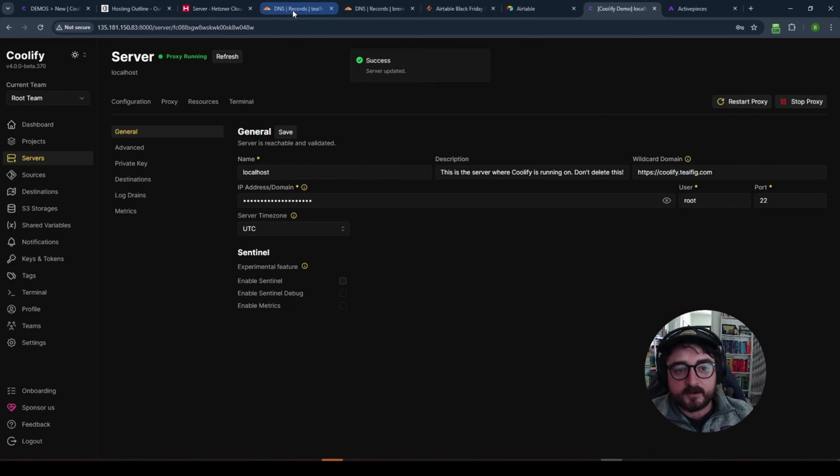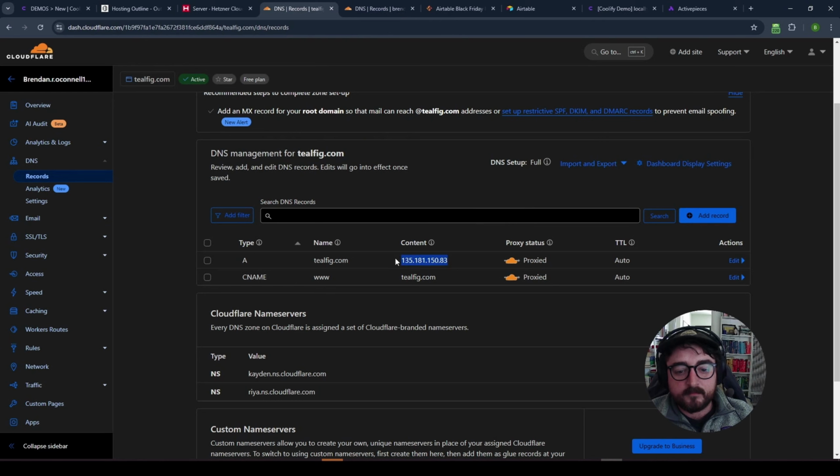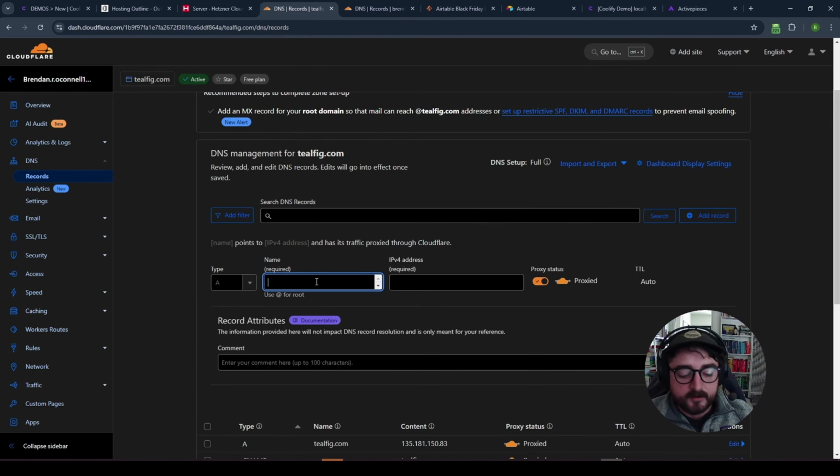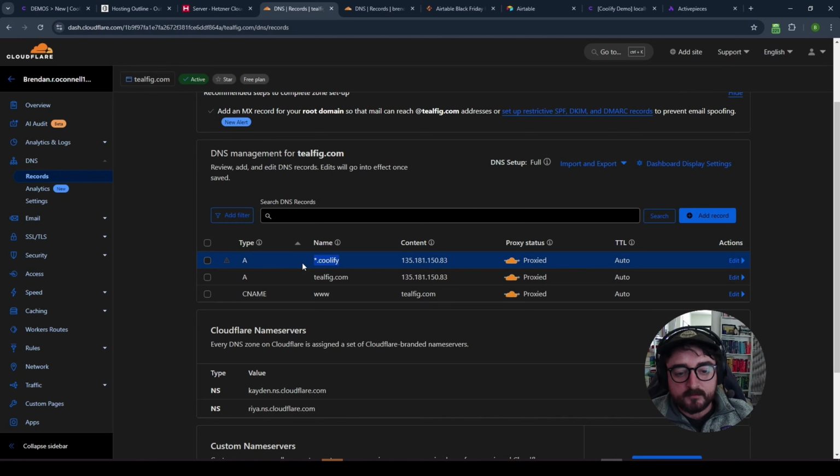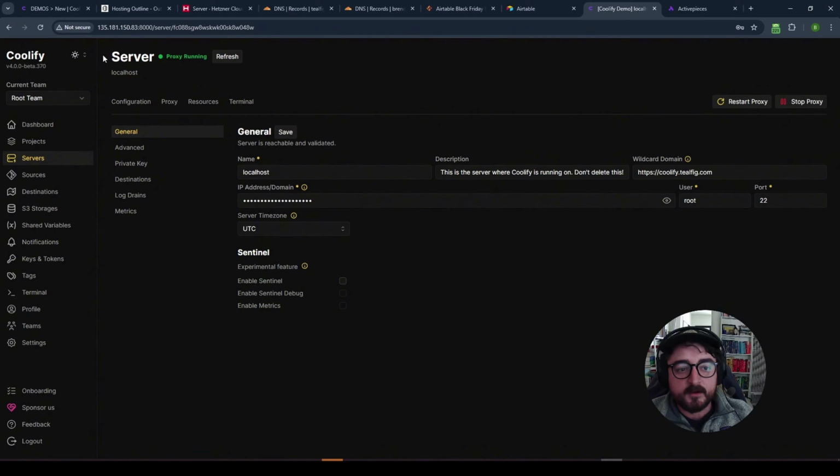Now I need to make sure that I grab the IP address here, and I'll create a wildcard.coolify and paste that in there. And that should be able to now be reached via the application. So we'll come back to here. Let's refresh this. Might need to restart our server.